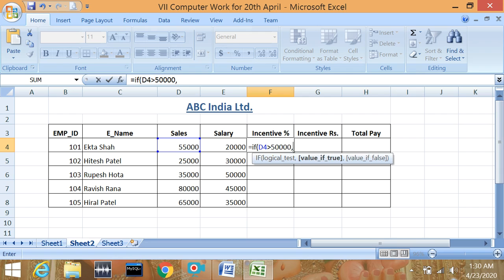Put a comma to separate that part. If this condition is true, how much incentive do you want to give? You want to give 10% incentive, so here you write 10, comma, and if this condition is false, you have to give 5% incentive, so put 5 here. Notice one thing: here I have written a numeric value, that's why I have not used double quotation marks. As I explained in the last video, only if you are writing a string or alphabetical value will you write it in double quotation marks. If you are using a numeric value, you will not. Close the bracket and press enter.